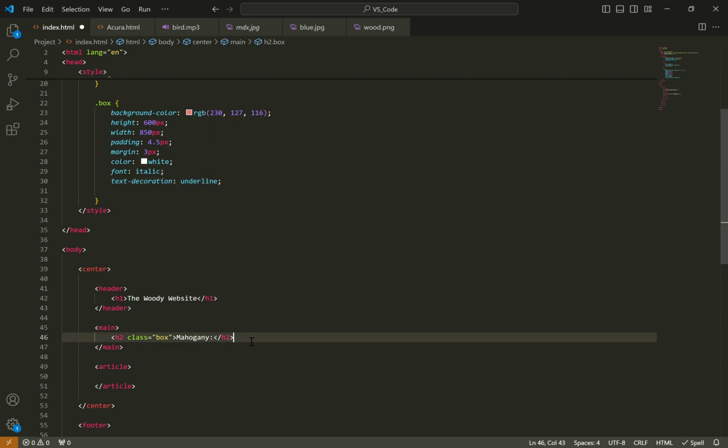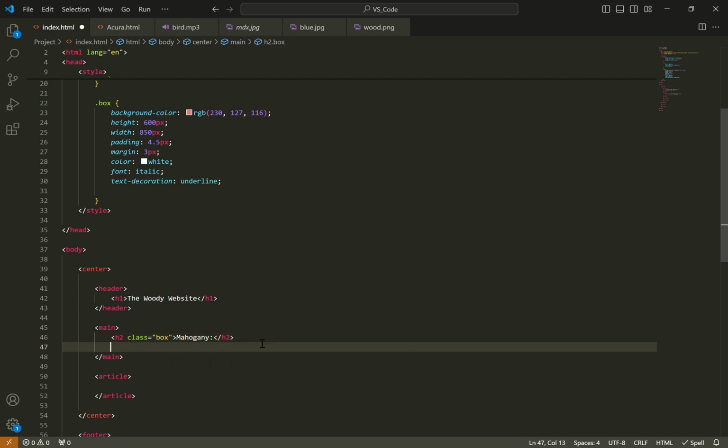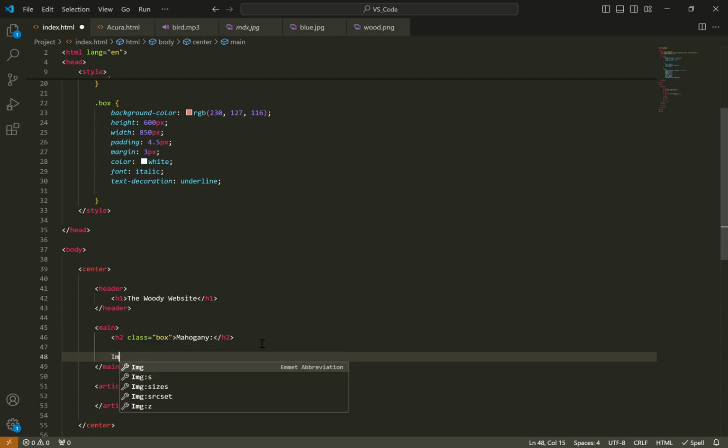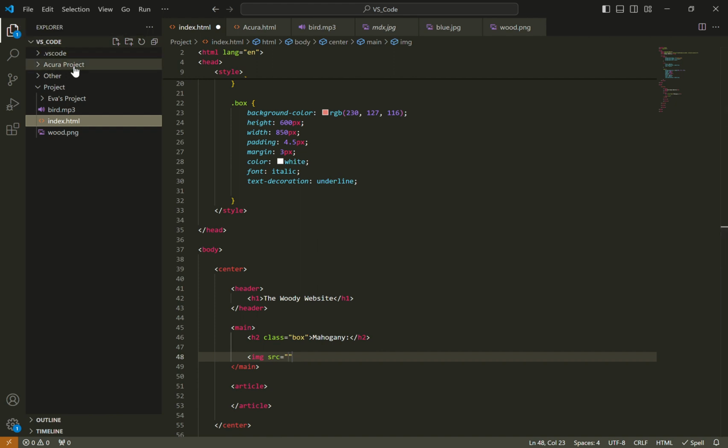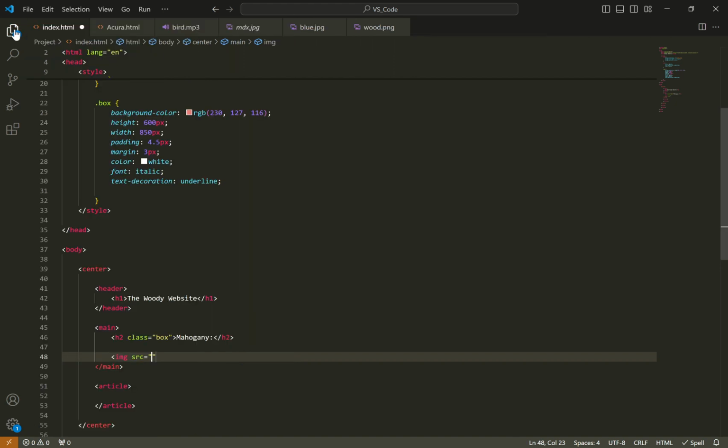So I think we should add a picture first. So in the main, let's add an image. So let's add an img src because there's going to be a source, and let's see what image we have over here. Now that's interesting because we actually do not have an image for this, so we're going to go over here and type in mahogany wood.